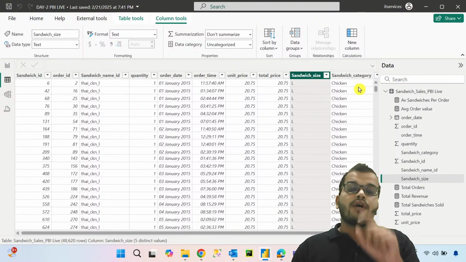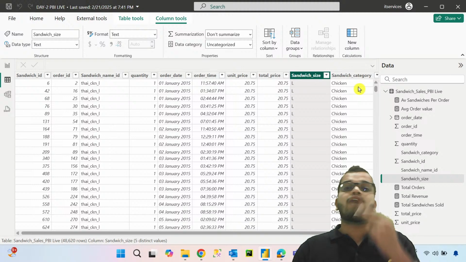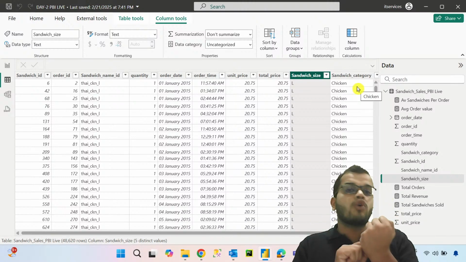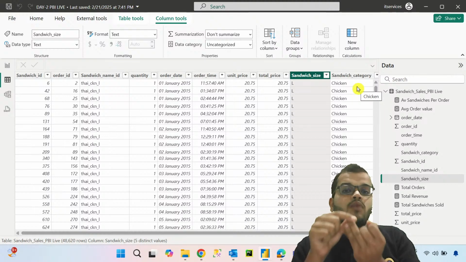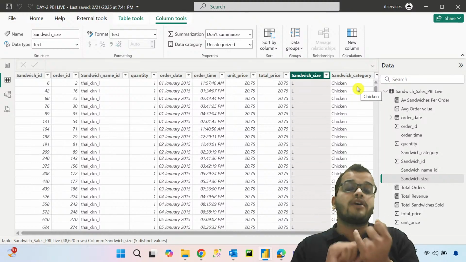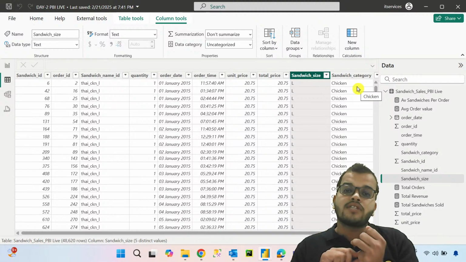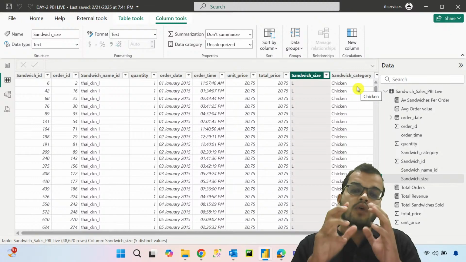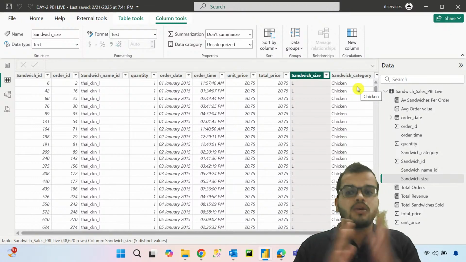So now the point is that in Power BI, we have two types of security. One, we have static row level security, and another one, we have dynamic row level security. So now what we have to do with these two, let's work on it.